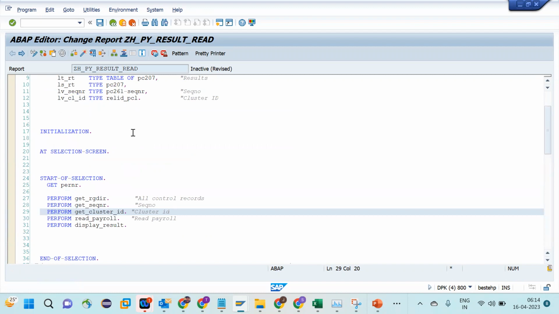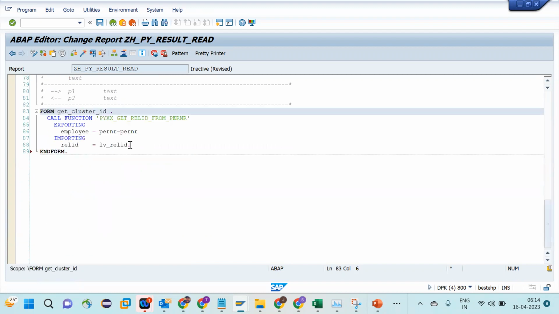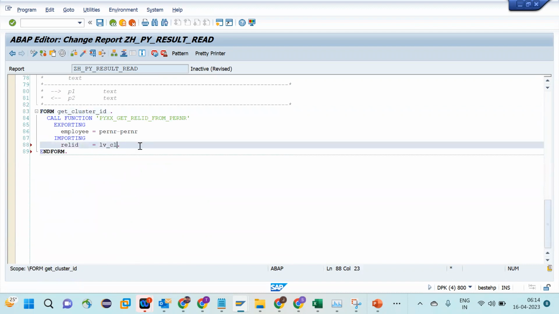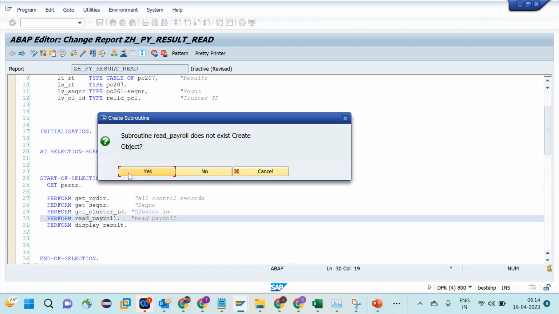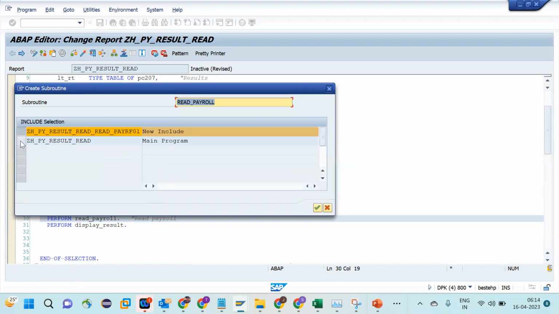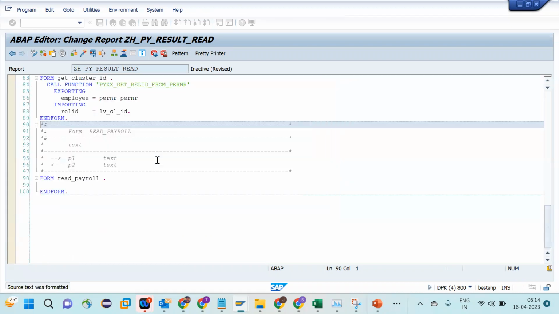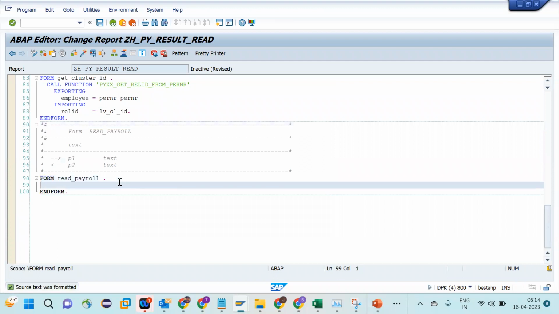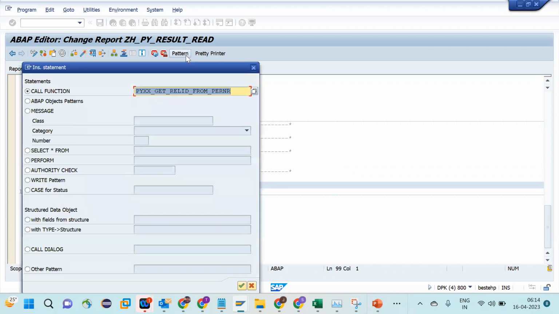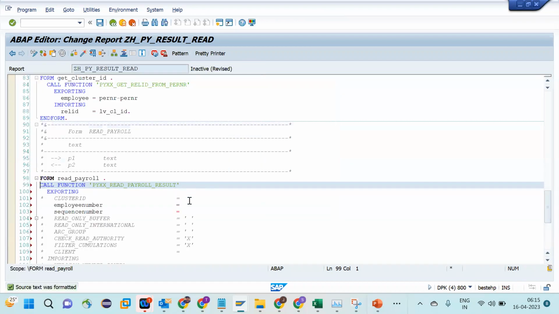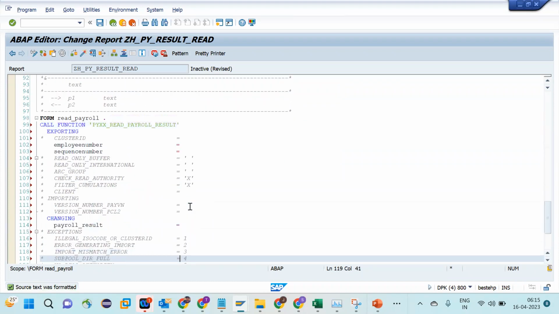Okay, actually the field name is CLID, cluster ID. Now I read the cluster ID. I'll be going to read the payroll result. To read the payroll result, we have a function module PYXX read payroll result. Enter it. So you have to pass it. This is the important function module which actually gives you the payroll result.